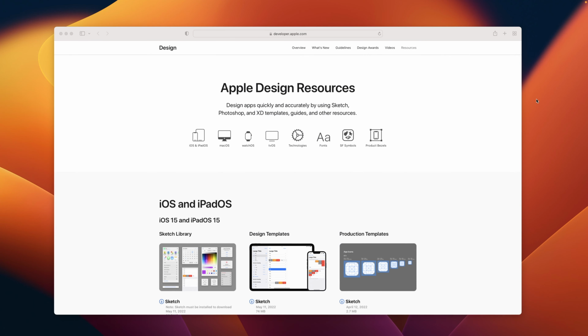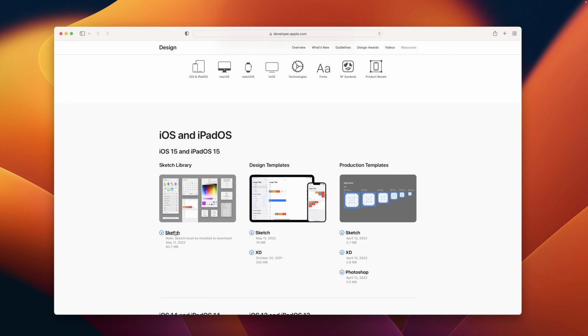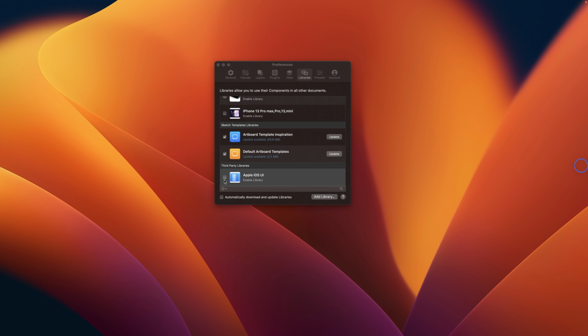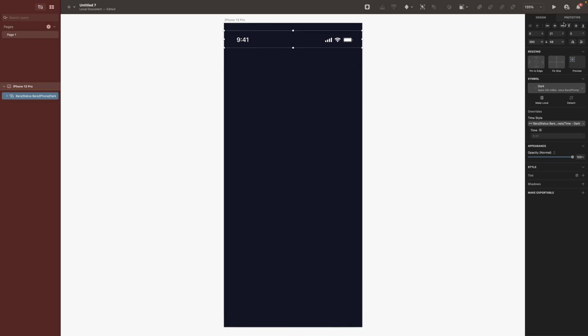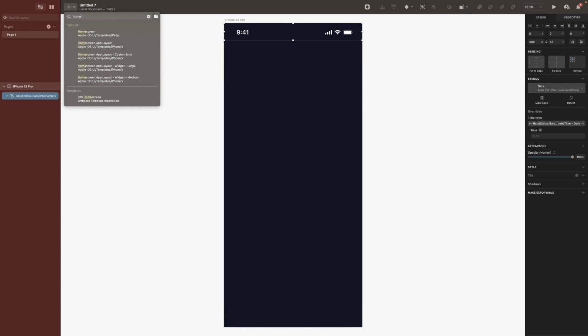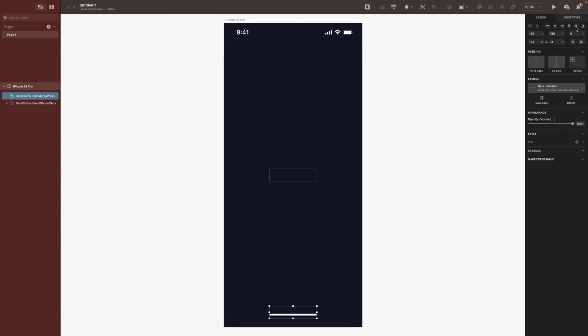Apple made a UI kit for Sketch, which is useful for components like the status bar and the home indicator. This saves you time from recreating them from scratch. So download the Sketch library and don't forget to activate the checkbox. Go to Insert, the plus icon, search for status bar, and select Dark for iPhone. Align layer to center, top. Search for home indicator, select dark bottom, iPhone. Align layer to center, bottom.